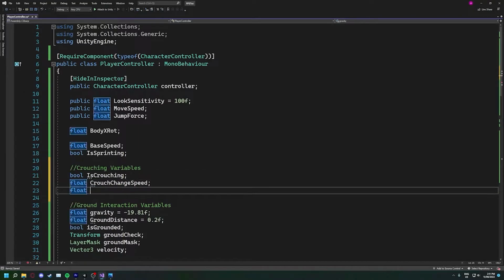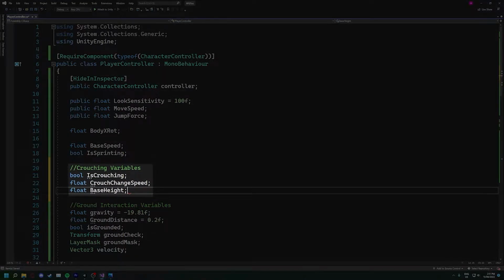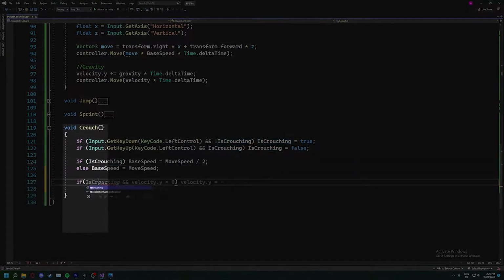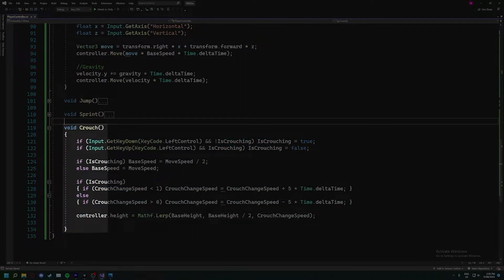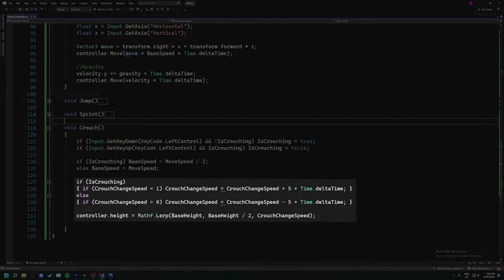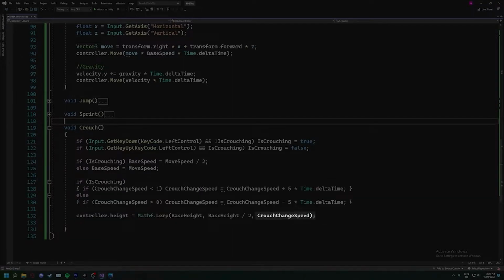Now for our crouching, we're creating our crouching variables. We're going to create another function called crouch. Similar to sprinting, we're going to check if our crouch button is pressed, and if our crouching button is pressed, we're going to slow our movement speed. In this case, it's half our normal movement speed. Also, checking if we're crouching, we're going to lerp the controller's height to half its normal height over time using crouch change speed.